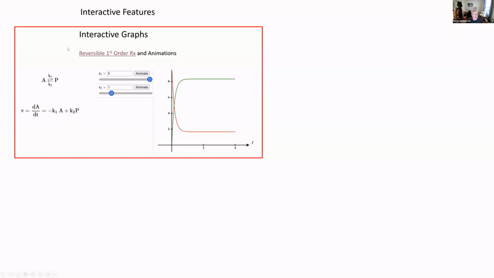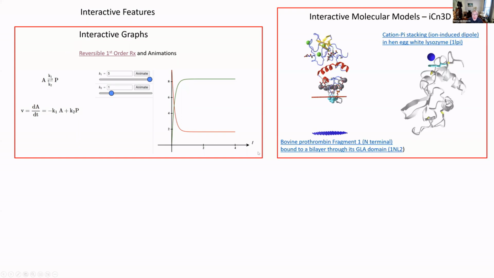Okay. So the next interactive feature we have is interactive molecular models using iCn3D. If you're familiar with modeling on the web, a lot of people will use JSmol. Well, I've used all kinds of programming in the past, but we've opted for this because of its ease of use and the ease with which students could use it.